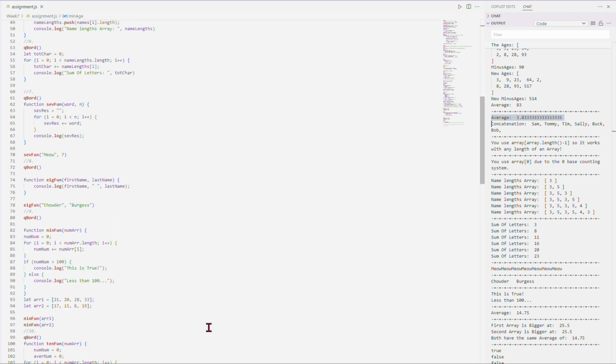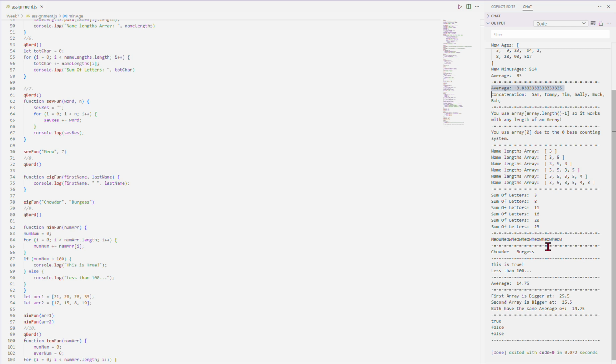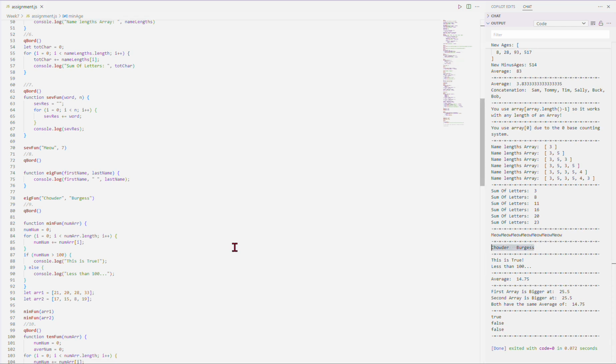Then for function 8, we have to make a full name from a first name and last name. So I chose Chowder Burgess, which is the name of my cat. Well, his first name is just Clam, actually, but he goes by his middle name. And we can see it shows up right here.